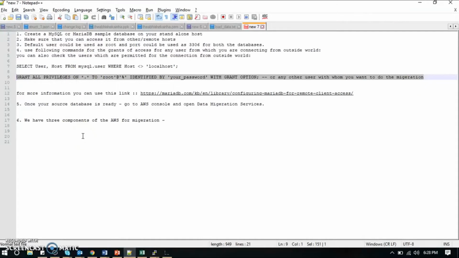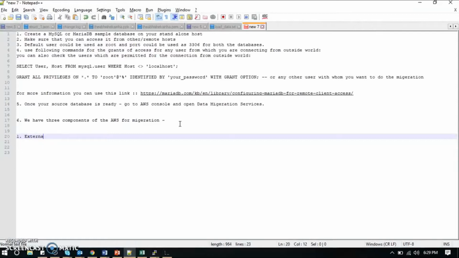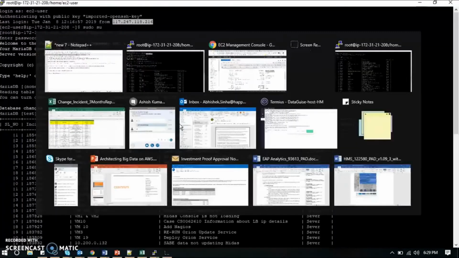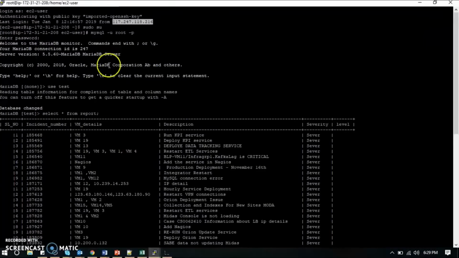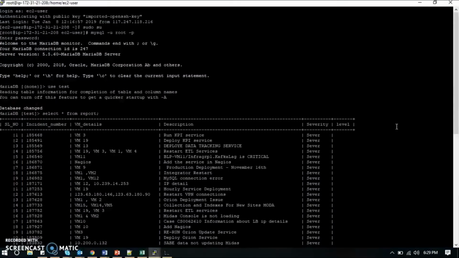Before we start our migration, we need to first understand the components that we are going to use. The first component is our external MariaDB database, which is this one. If you look, I will copy the host name, the DNS name, here.